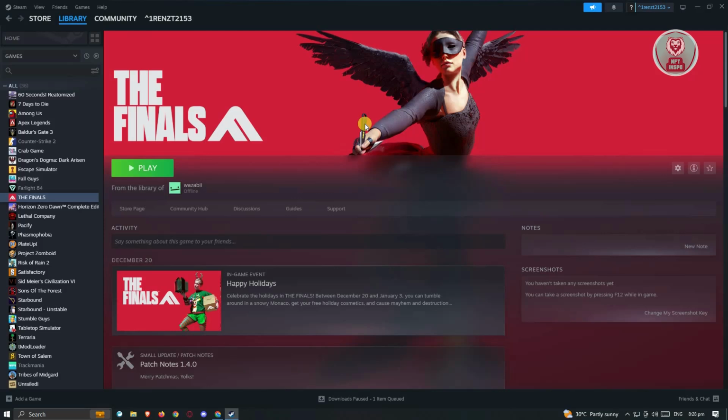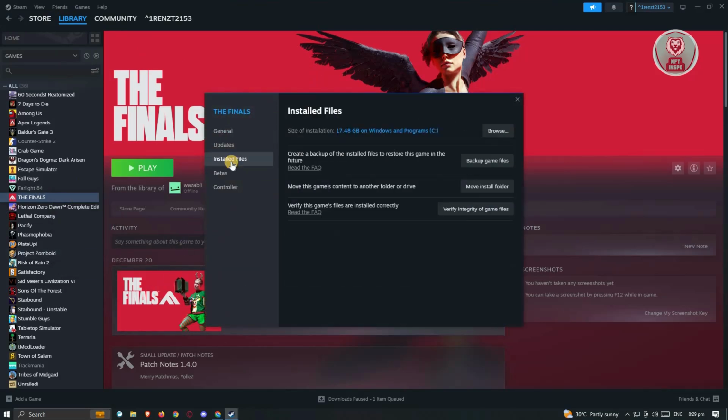Now, the next thing you want to do is verify the integrity of your game files. What you need to do here is go to Steam, log into your account, and go to your library. From here, locate The Finals, right-click on it, and go to Properties. Under Properties, go to Installed Files, and click on Verify Integrity of Game Files. It's going to verify the integrity of your game files, so just wait for it to complete, and try if that solves your issue.